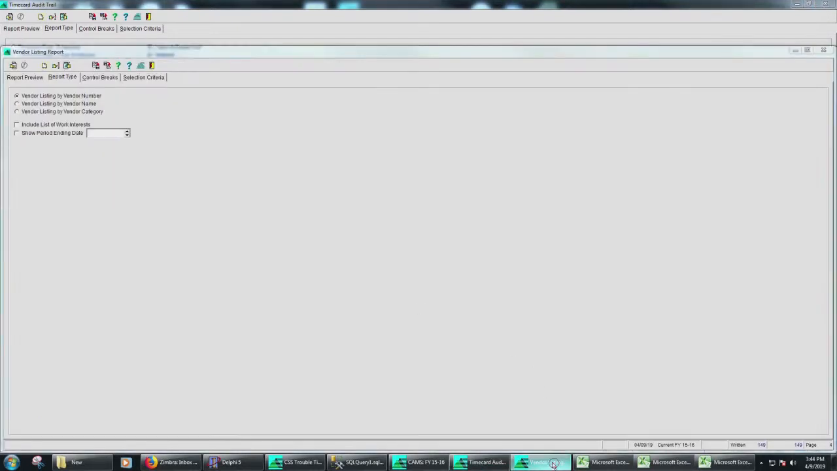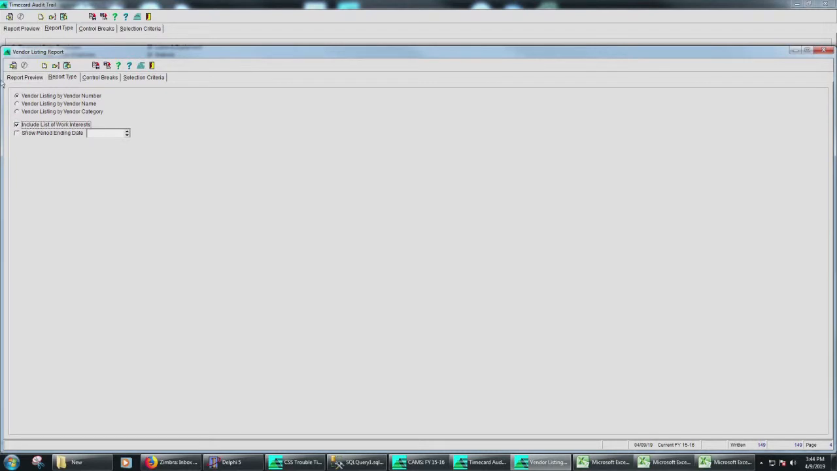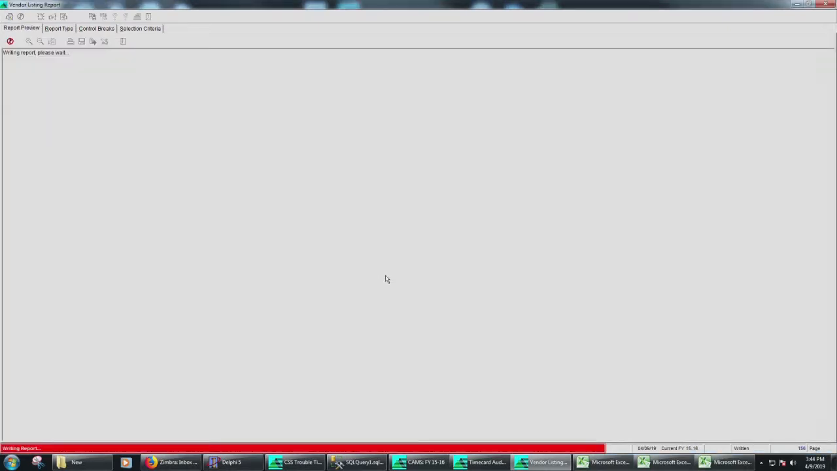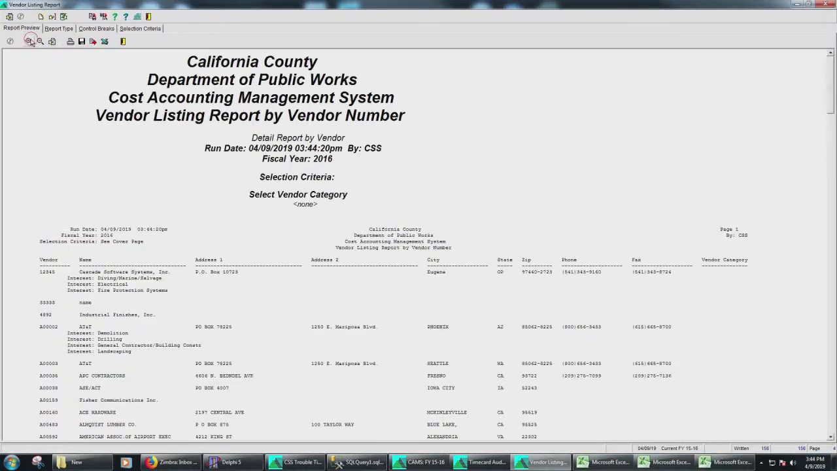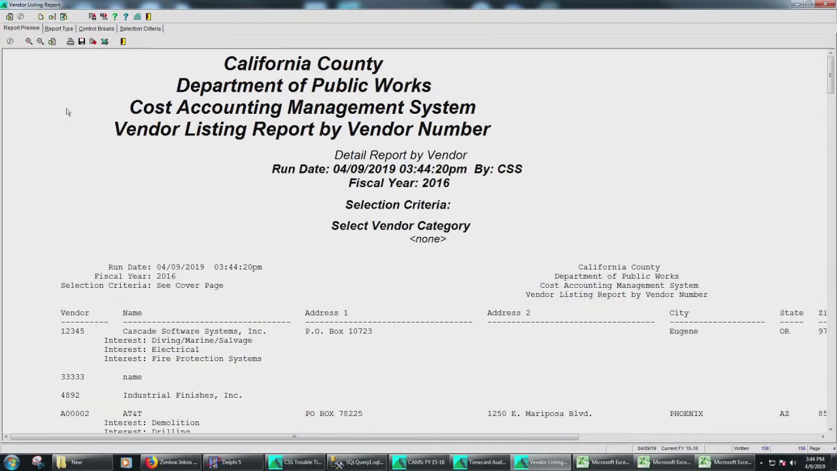on or off. If we go back to my vendor listing, it's got include a list of work interests, right? So here is my vendor listing. Let's maybe try just to see what happens. Let's turn that on. So if you've tied work interests to your vendors, now I can see that this vendor is interested in diving and marine and salvage and fire protection systems, which we are very interested in.